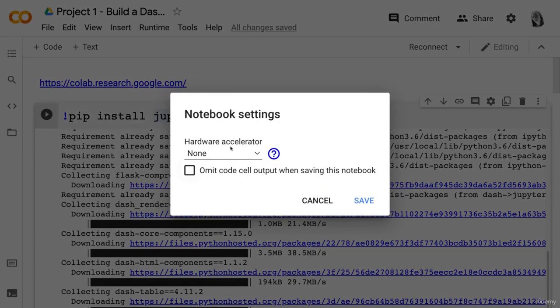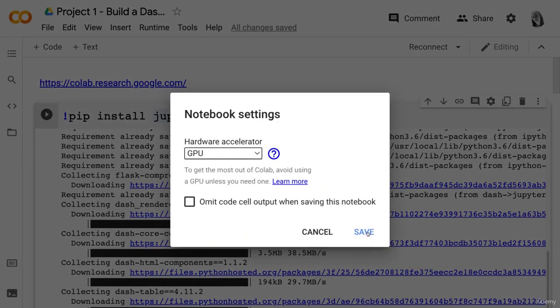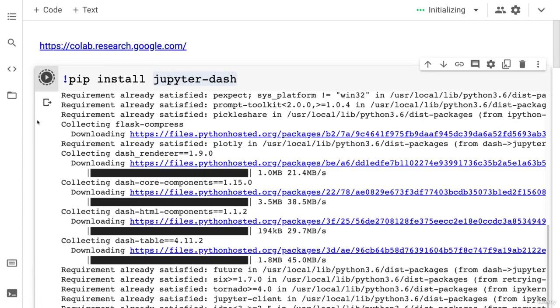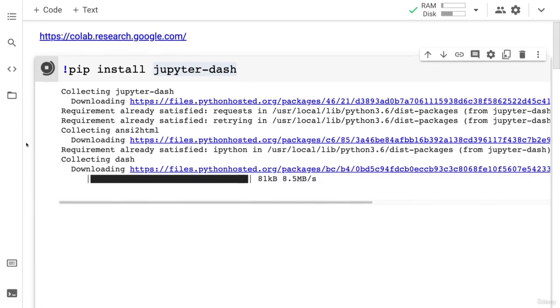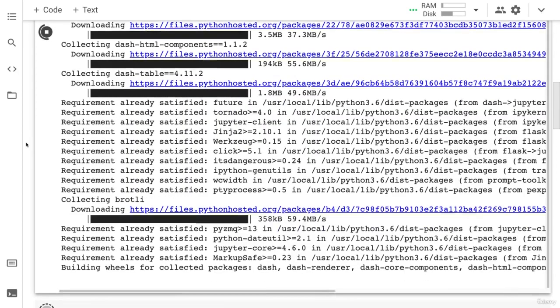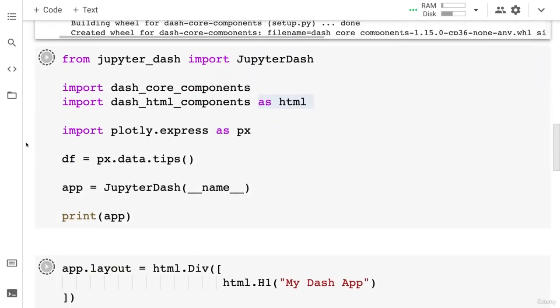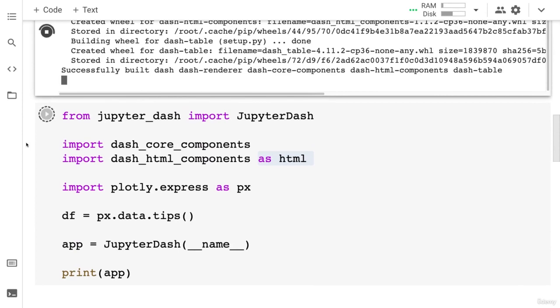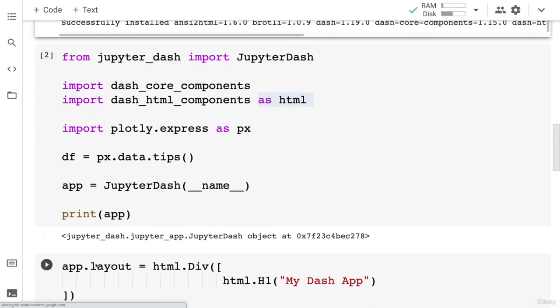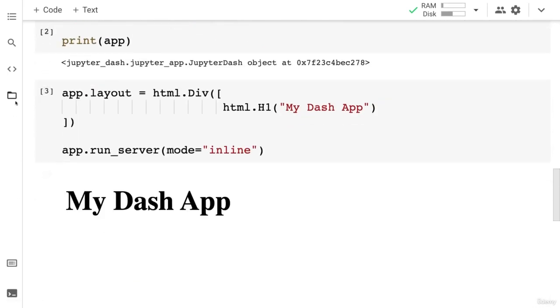As well, you can change the runtime type and add a hardware accelerator. The code cells will run faster. Then you can hit Runtime, Run all, and that's going to rerun all of our cells again. All right, this time they're running faster because I have my GPU enabled. There we go. Okay, we're starting from the top here. We are installing Dash again. Then we're creating our Jupyter app, and finally we're running my Dash app. And look at that. Now we have this heading 1, my Dash app.